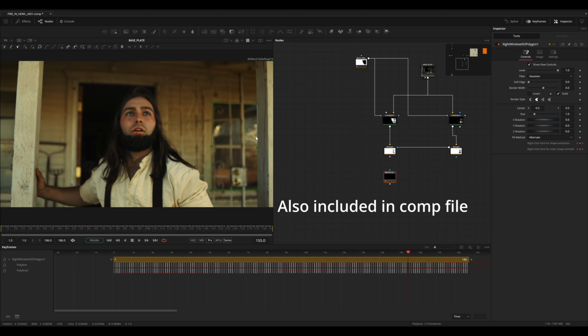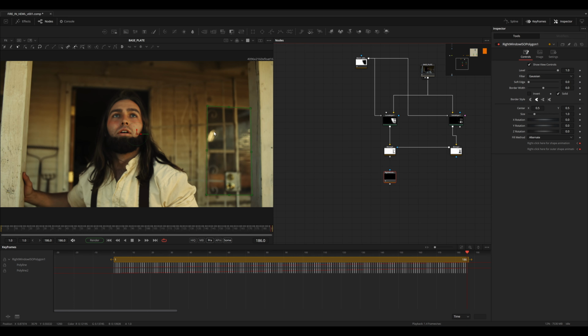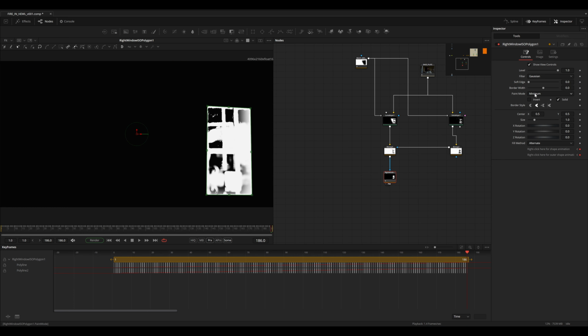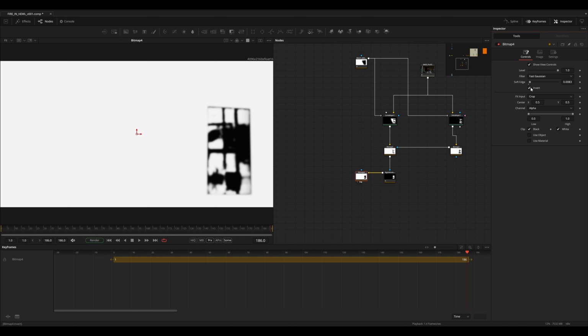This next mask is just gonna follow the exact lines of the window. You can do this with a quick roto. This one we wanna be a little bit more precise. We'll drag this in, and we're gonna change the paint mode of this one to minimum. So we're gonna drag another bitmap node, but this needs to go into the orange. Then we're gonna increase the soft edge just a little bit, and we're gonna hit invert.